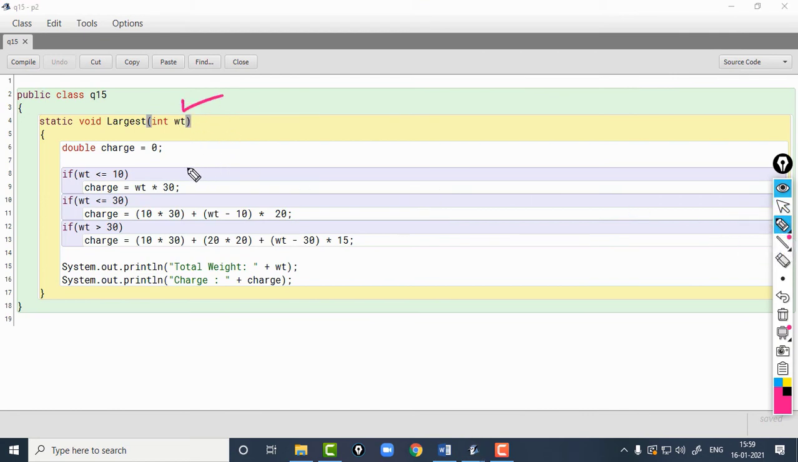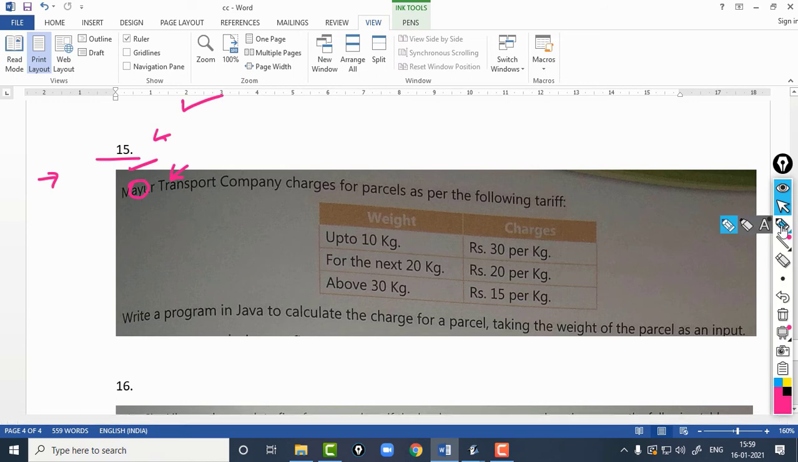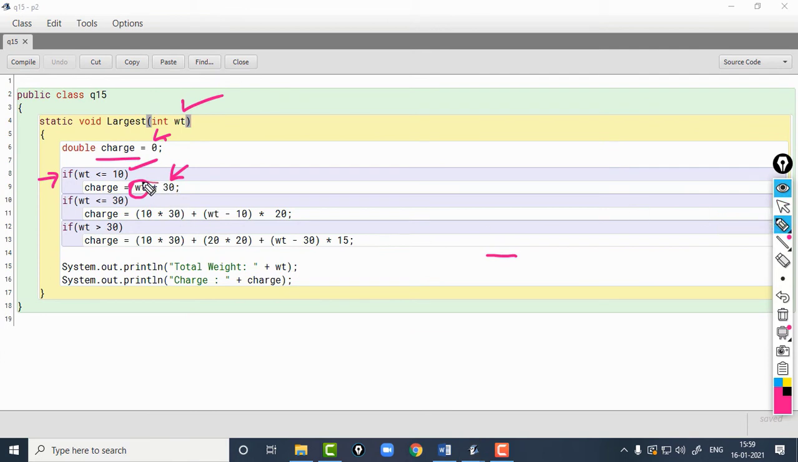So I've taken the weight input through parameters, and then I've declared a variable charge which is storing 0. Now in line number 8, I am checking if the weight is less than or equal to 10 kilos. If that is true, then I'll be multiplying whatever weight is there, and we know it will be less than or equal to 10 kilos, with 30, because that is what is given in the question. The charge, as you can see, is rupees 30 per kilo. So whatever is the weight multiplied by 30 will give you the charge, the price, the rate.